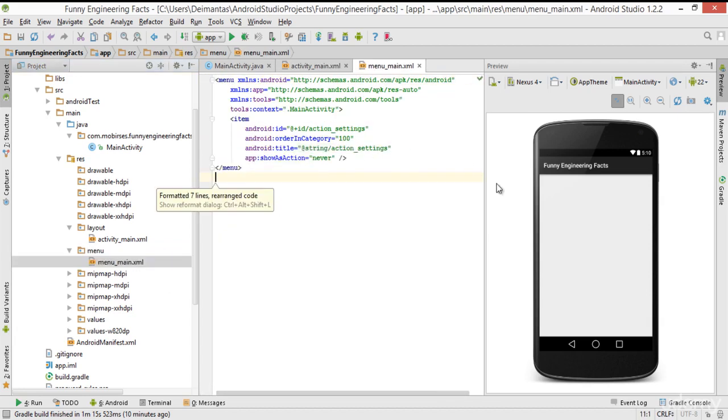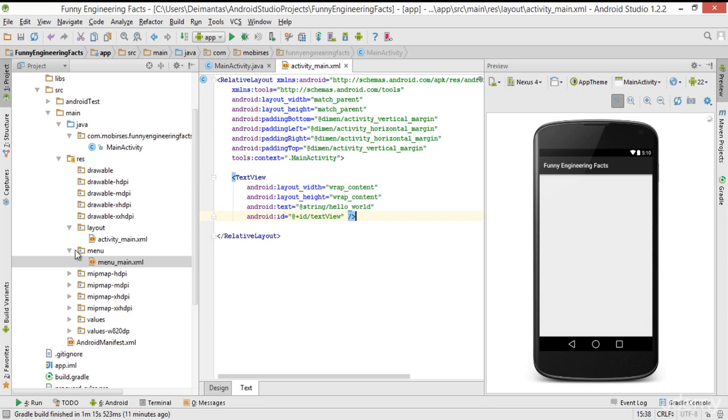In the menu folder we have menus, and a menu is just an overflow menu, as you actually learned about in the previous lectures. It's just a menu for more options, for settings, about information, and so on.